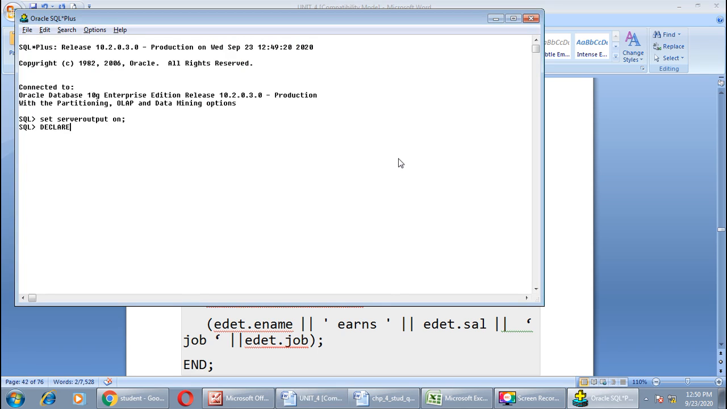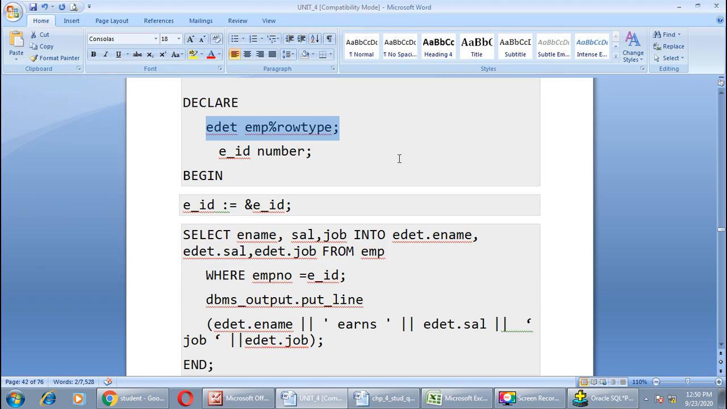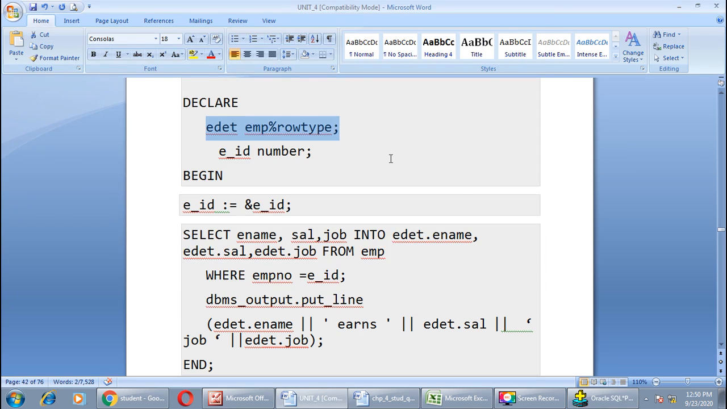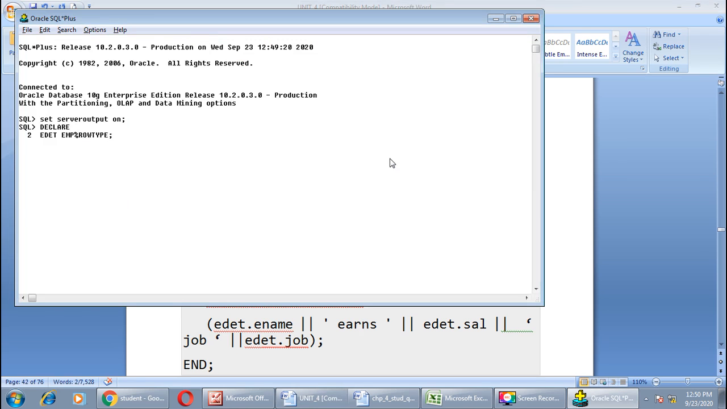First of all, the declare section. Under this keyword, we'll declare our variable edet. This is a short form of edetail. Now here we want to use the employee table. I don't want to declare all the columns in a separate way, so I am using the rowtype attribute. Okay, semicolon.